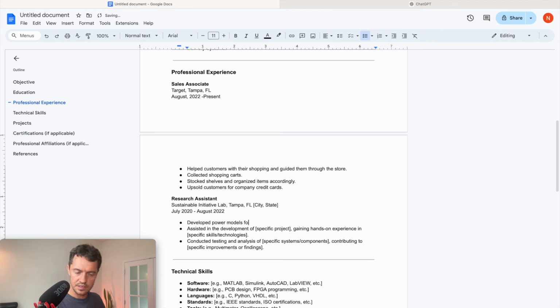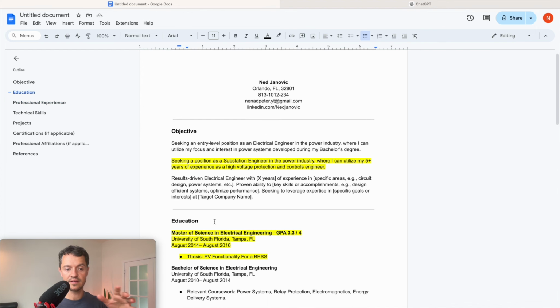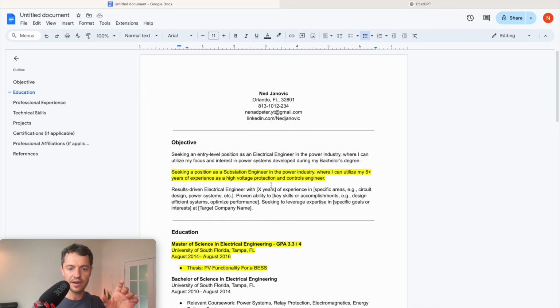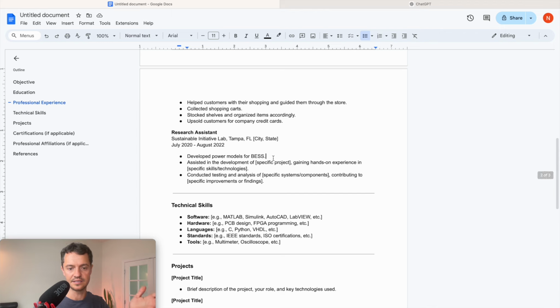power models for BESS. I'm using acronyms. Be careful what kind of acronyms you're using. I am assuming that whatever hiring manager sees this, because I'm applying in the power industry, whether it's for a renewable job or it could be for generation or transmission or distribution or substation design, that this hiring manager knows what a BESS is. So you might not know what that is because you're not in the industry. It's a battery energy storage system. So I'm putting it on there. It kind of shows that I understand the lingo.